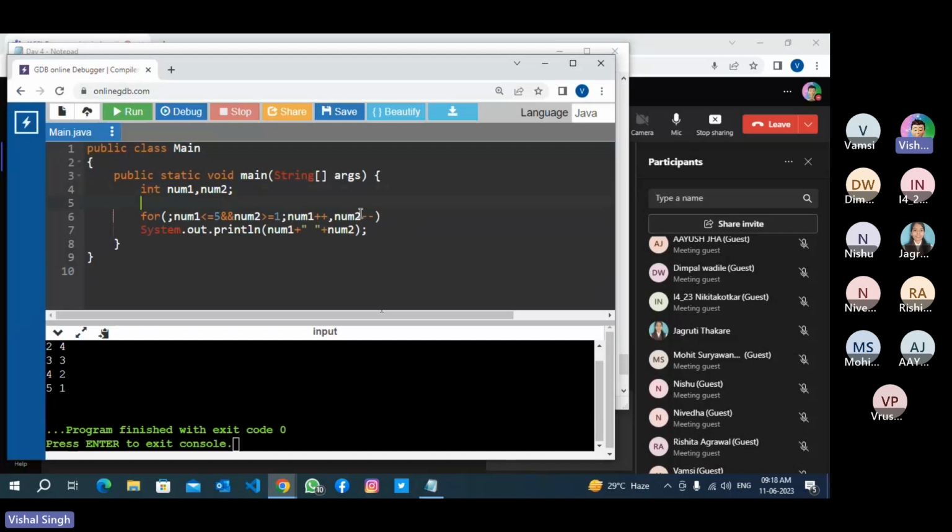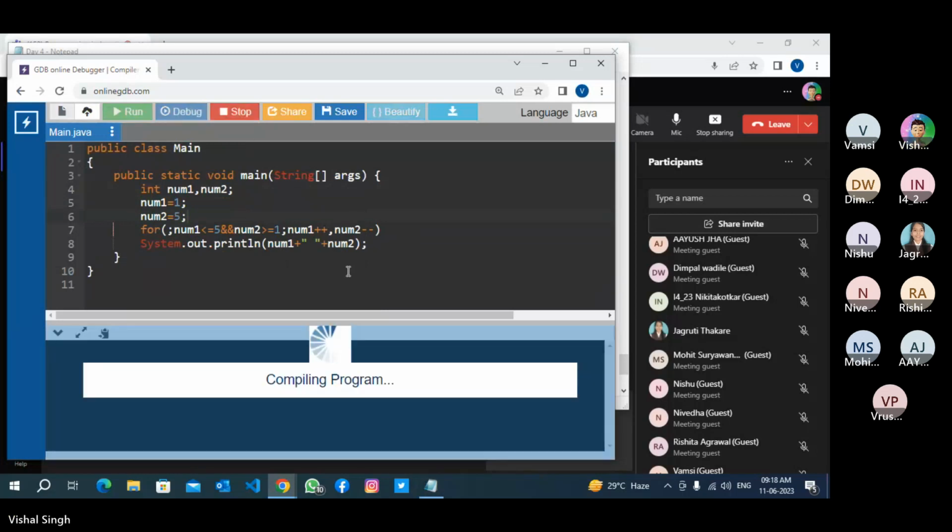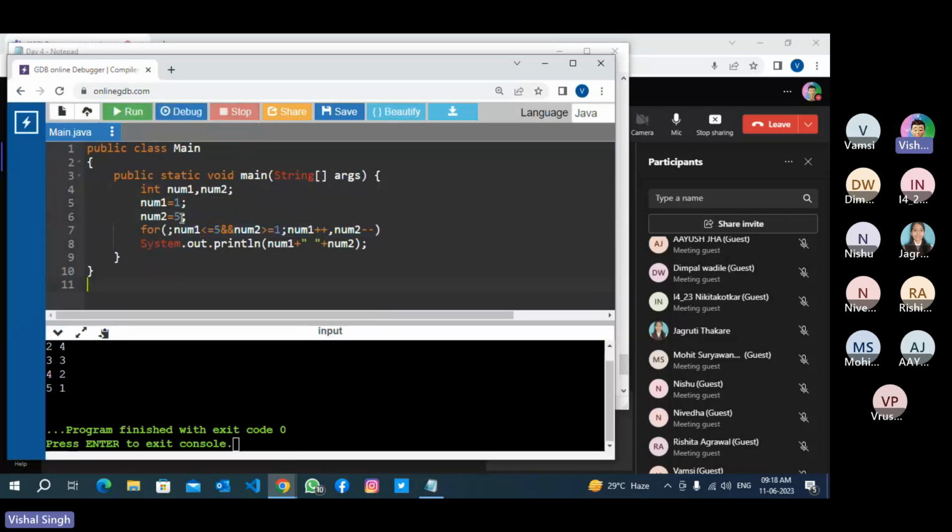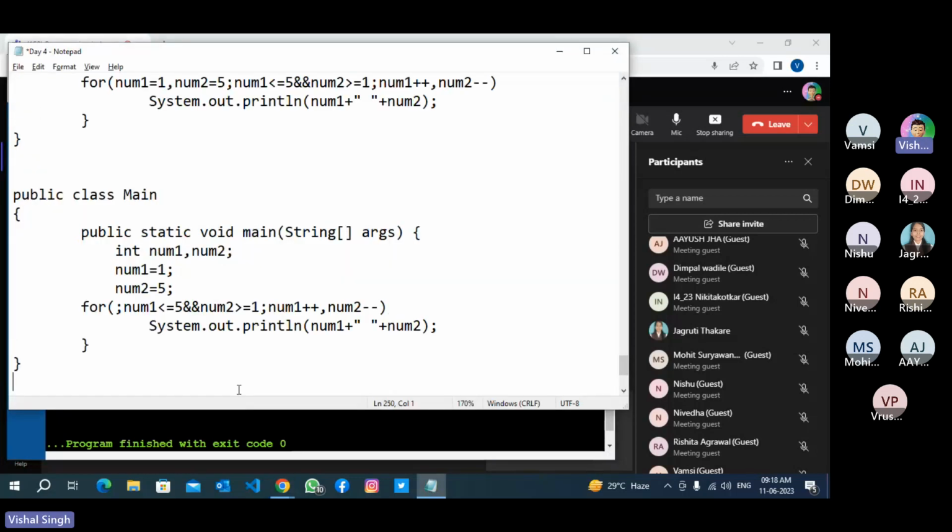So what you have to do? num1 equal to 1, num2 equal to 5. It is also correct. We have not initialized here, we have initialized above the for statement. It will still be okay. No problem.